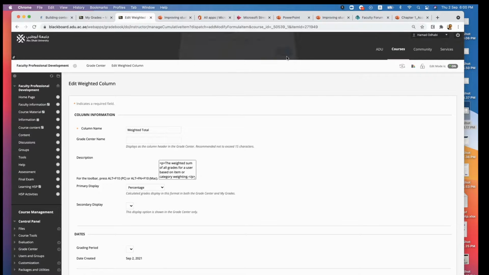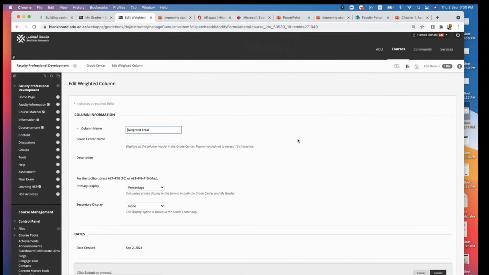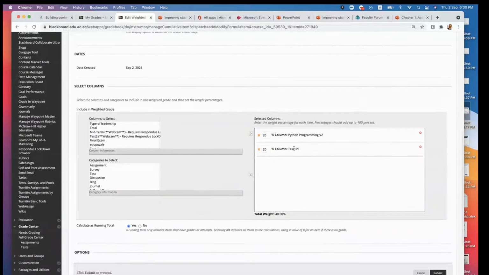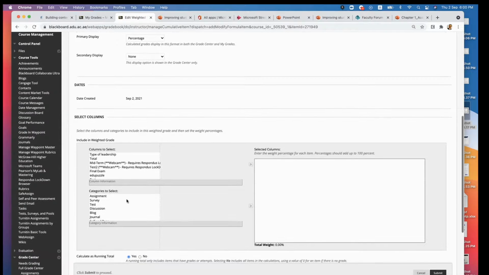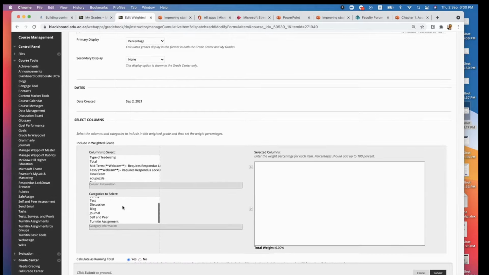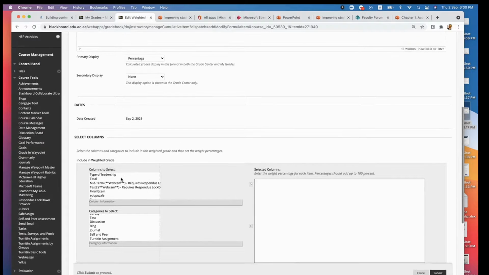Okay. Because it has some calculation that I already did here. Let me delete this one, delete this one. Now here I can select what will be part of the total. And this is again going back to Blackboard.